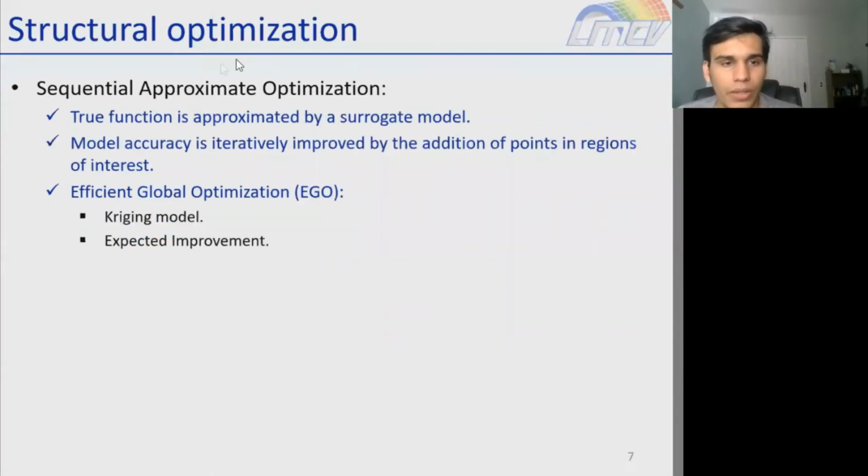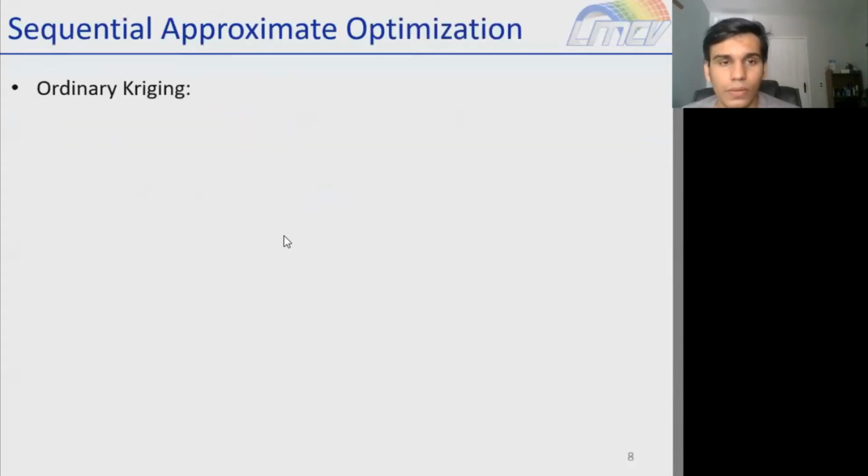The sequential approximate optimization approach seeks to better approximate the response of the surrogate model in regions close to the optimum by adding new points in these regions of interest. We start with an initial model based on a small sample that is improved as the optimization progresses. One example of this approach is EGO, where Kriging is used as the surrogate model, and the expected improvement is used to add new points.